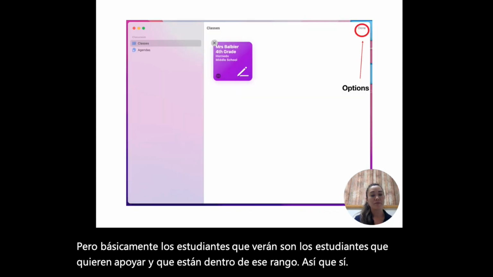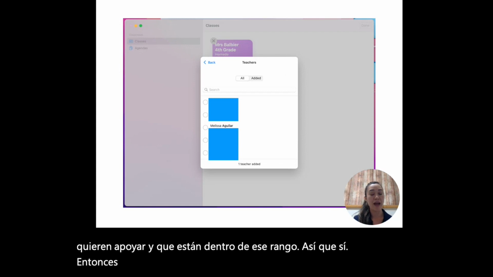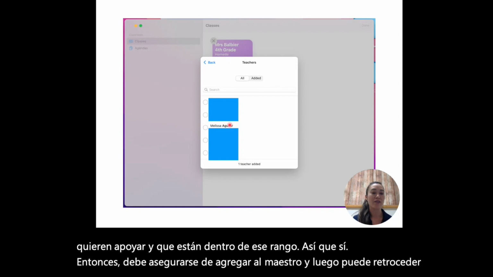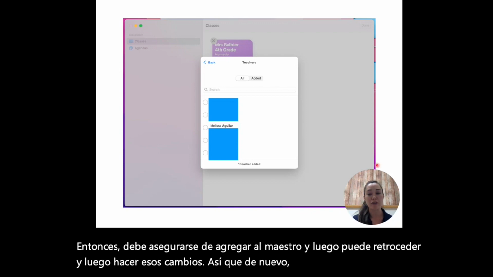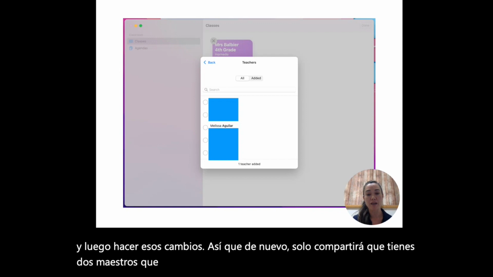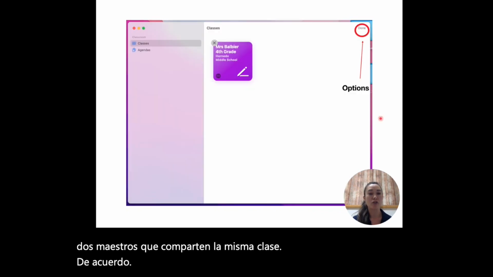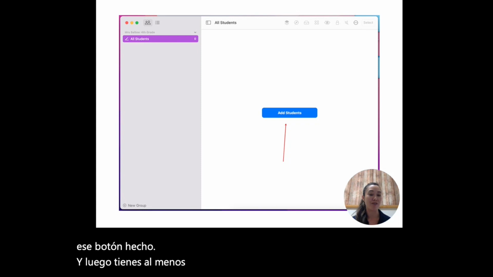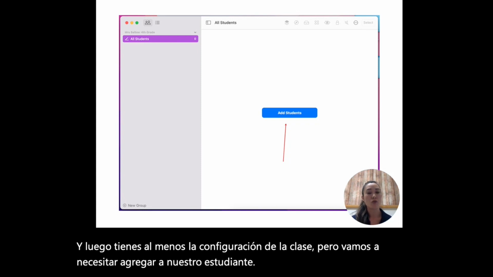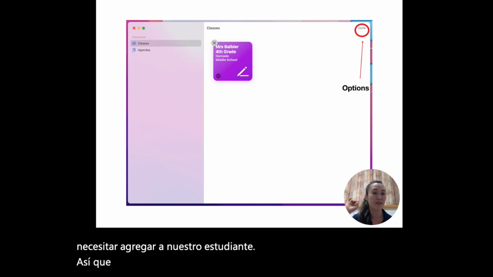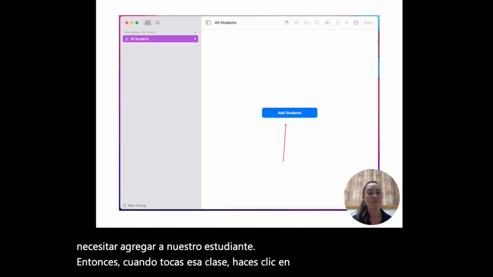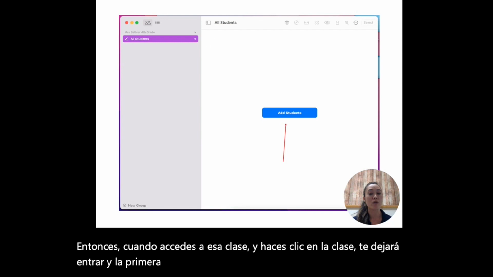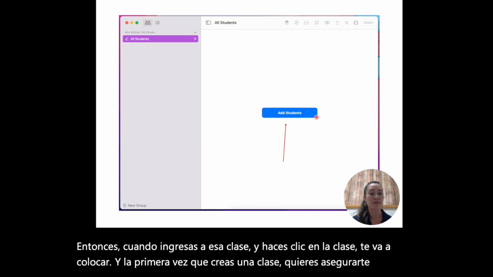Okay. So then you want to make sure that you do add the teacher, and then you can back out and then make those changes. So again, it'll just share that you have 2 teachers sharing that same class. Okay. All right. Then once you're finished editing, don't forget to click that done button. And then you have at least the class set up, but we're going to need to add our students. So when you tap into that class, so you click on the class, it's going to drop you in. And the very first time you're creating a class, you want to make sure that you click the Add Students button so you can add students.